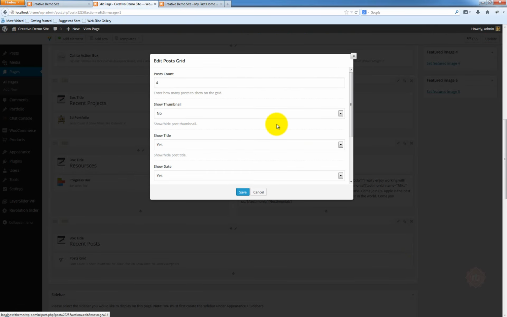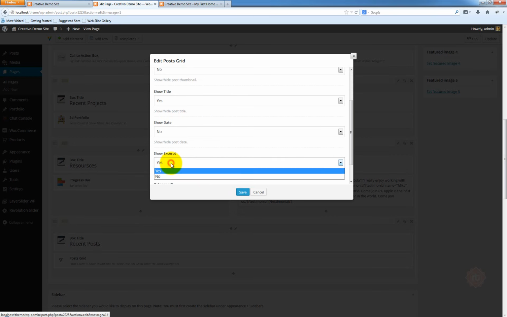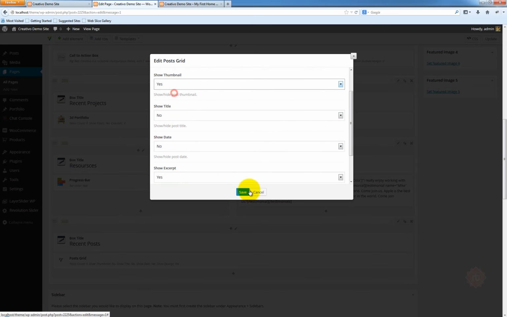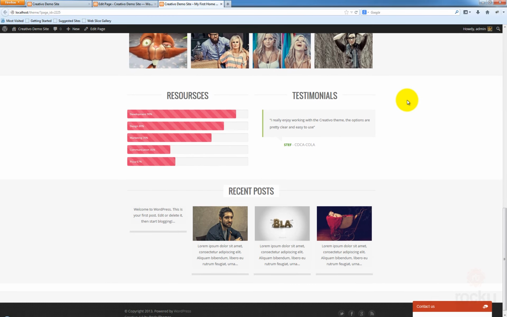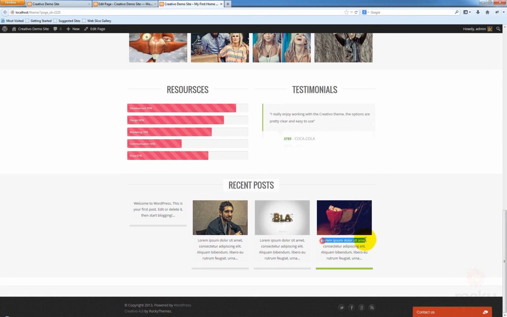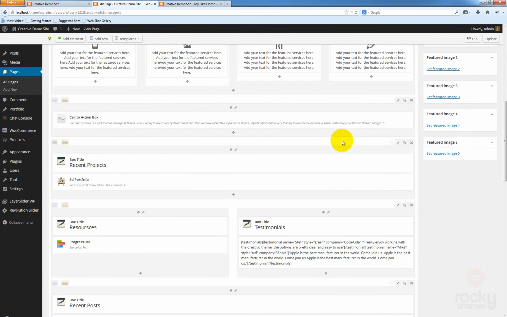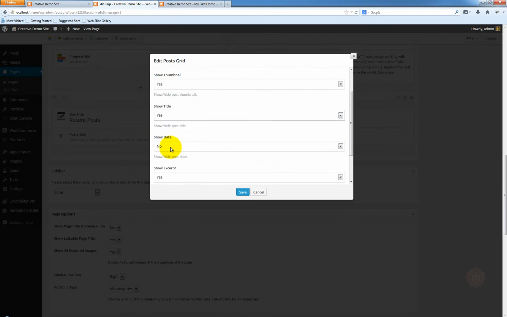Scroll down to your PostGrids element. I don't want to show the date, for instance. I just want to show the excerpt, no title, and maybe some thumbnail. Click update, hit refresh, and as you can see, only the thumbnail of the post and the excerpt of the post will be outputted, which is exactly what we chose for our element. Okay, let's go back and leave all the options to yes.